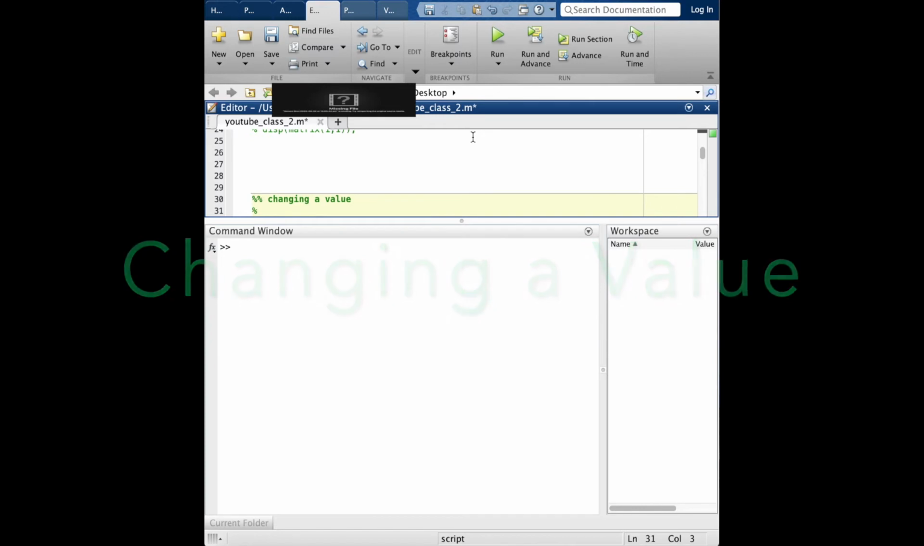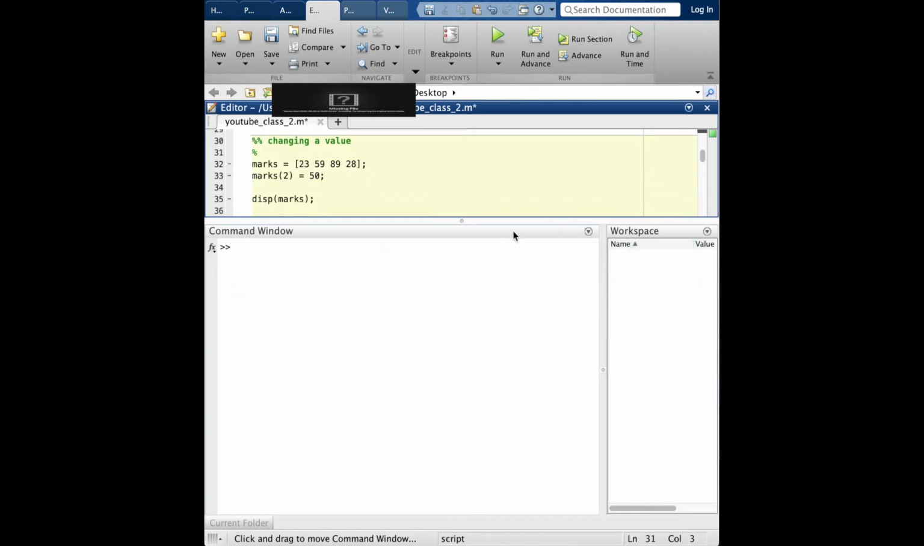Changing a value. We can change a value in an array. Say we have an array of marks. We want to change the second mark to 50. That's what I'm doing here. So 2 is the index, the position where you want to make change. If we print the array, we can see the second mark is changed to 50.